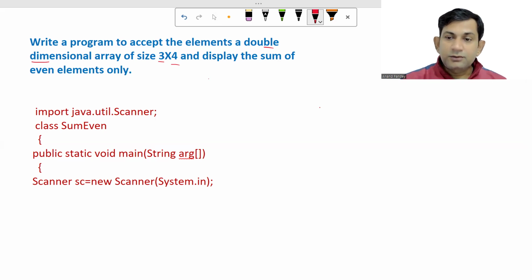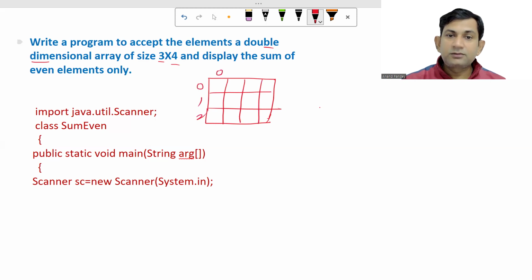Let me show you what to do in this question. Let me tell you first. Consider this array. As per the question, how many rows are there? 3 rows are there. And how many columns are there? 4 columns are there. 0, 1, 2, and 0, 1, 2, 3. Consider the elements of this array are 2, 4, 5, 7, 9, 10, 12, 13, 15, 17, 18, 21. These are the elements we have stored in this 2D array.